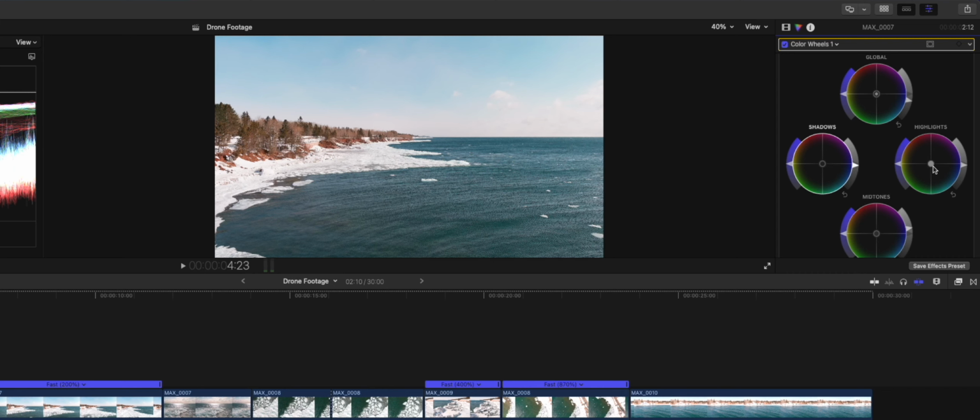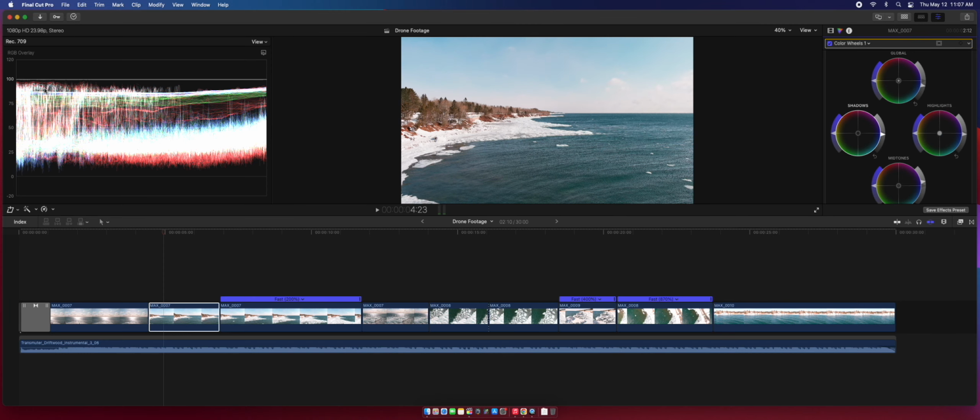And then I see in the highlights, the reds up here again, they're just a little bit higher than the rest, which with this drone, that's quite common. So I'm just gonna try to bring them down just a little bit, just so things match up. Okay. And then I think everything else is looking pretty good with that shot.